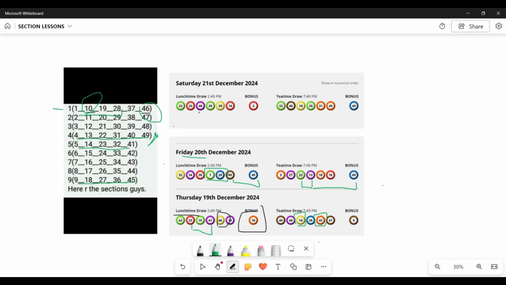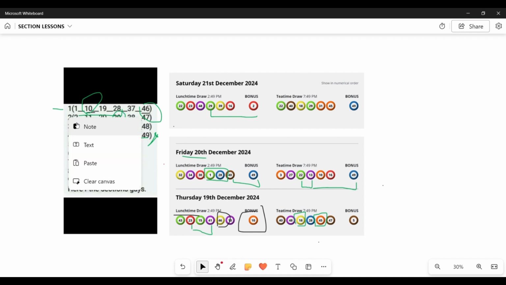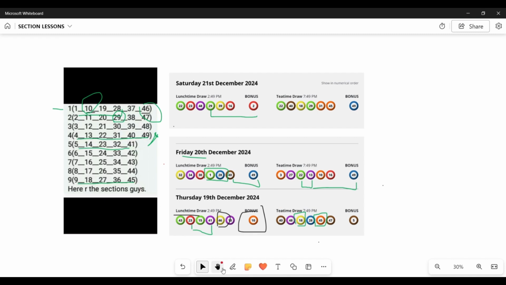From the 21st, I can see we have 29 and 2. Here's our 29, and here is our 2. So this forms part of section 2. Without dragging this video further, that's how we analyze the results versus the section. We can see that the sections also form part of our results.